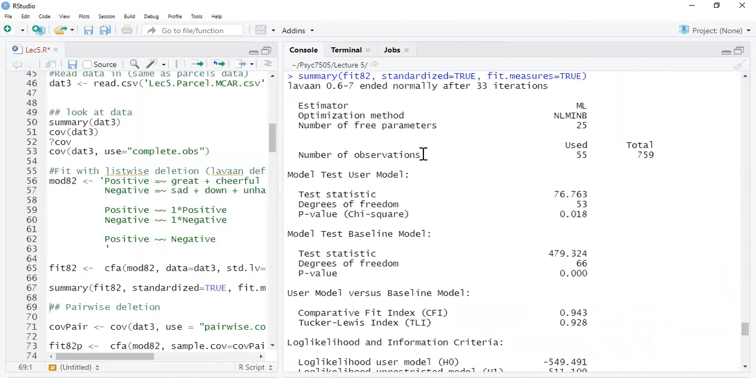When we go up here at the top, the first thing is, now when there's missing data, under number of observations there are two values. There is used and total. Total are the number of rows in your data set. Used are the number used for your model. So in this case, with listwise deletion, only 20% of the data are missing, but we've lost over 700 individuals. We've gone from 759 to 55. These data are based on 55 individuals.